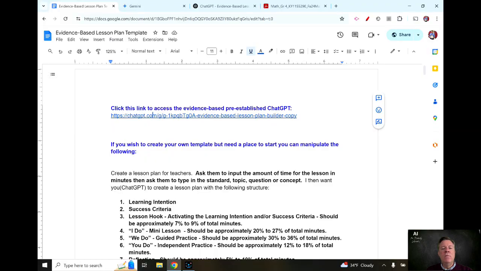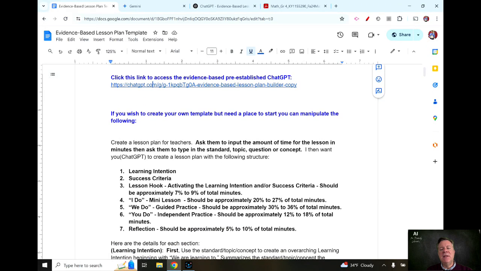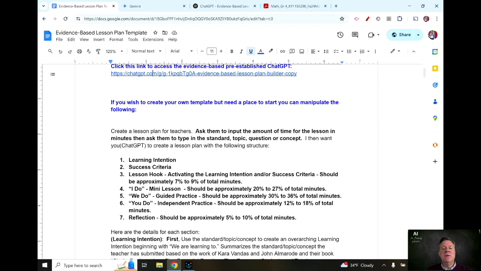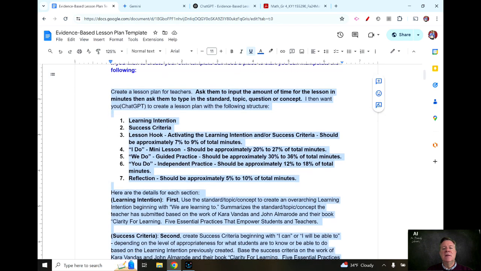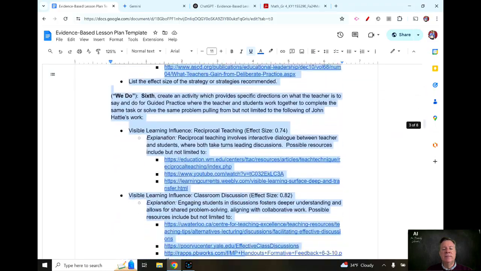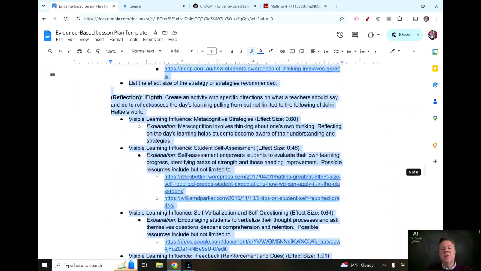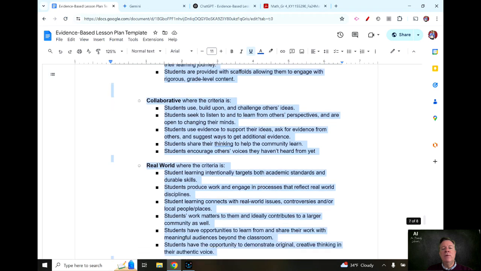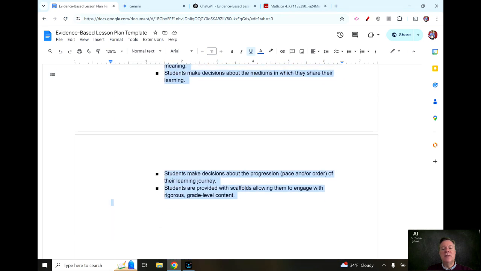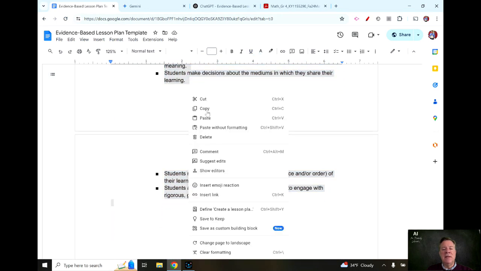Let's talk about what we can do if ChatGPT says we've run out of tokens, or we simply want to use another LLM like Gemini. Well, we can do that quite easily. All you'll need to do is copy and paste this lesson plan template, paste it into Gemini, and then we will ask it to address the same question that ChatGPT did.